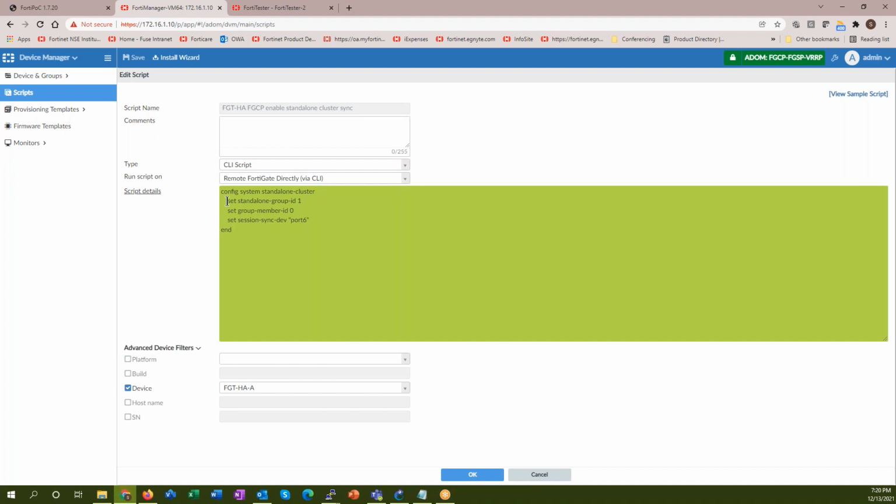So all it is on my FGCP side, here's the commands. I'm setting a group ID of 1. This group member ID by default is 0. I've configured mine to 0 for the left side. And the set session sync dev command, and I'm setting it to port 6. This is the major command, I guess, that enables the kernel to do the session synchronization. So that's all you need to do.